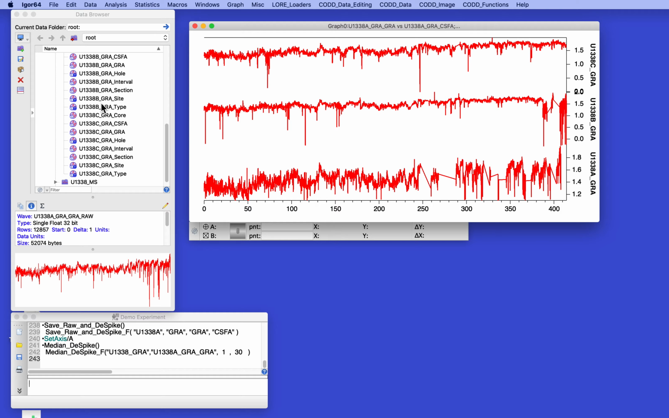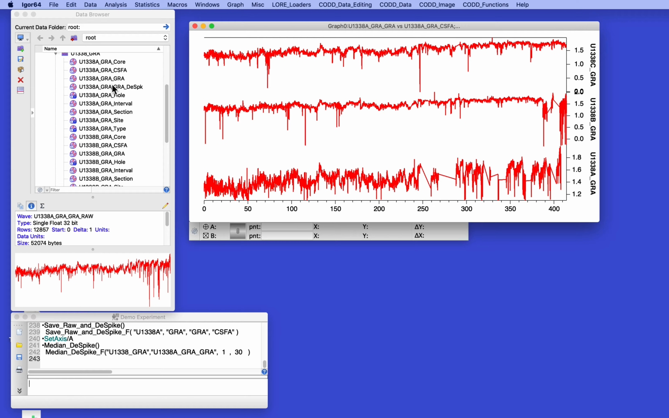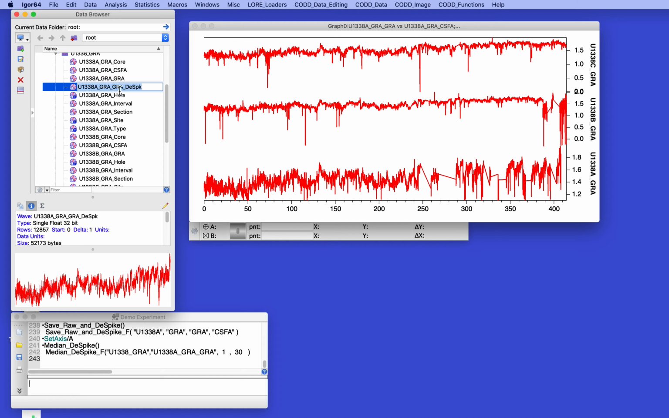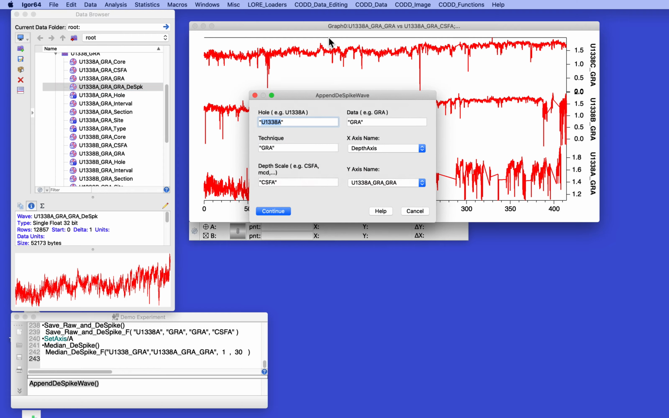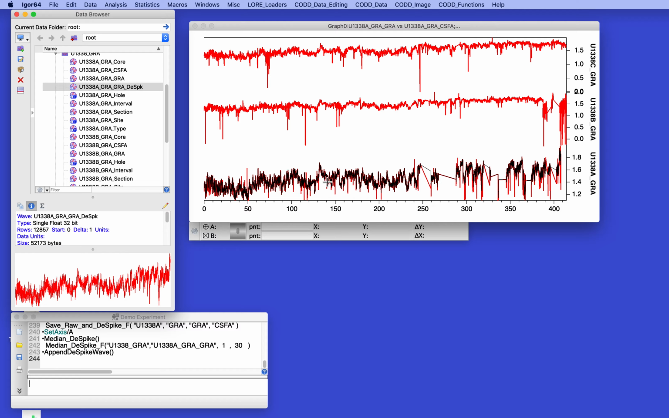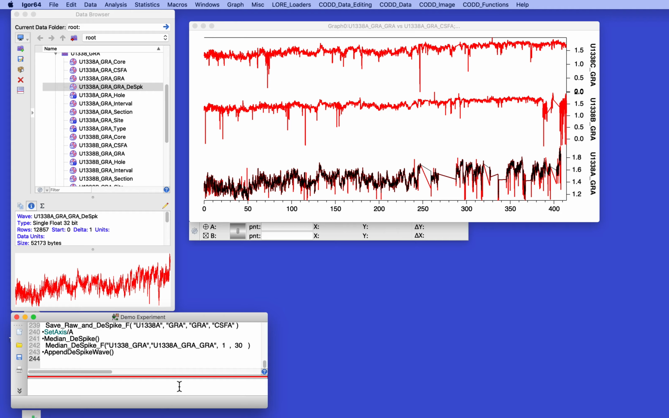Now we've created a despike again. Second despike wave right there. And we can append that guy. And the stuff doesn't change. And there we go. Now you can see the ones that have been taken out by the median. That's basically it for the filters.